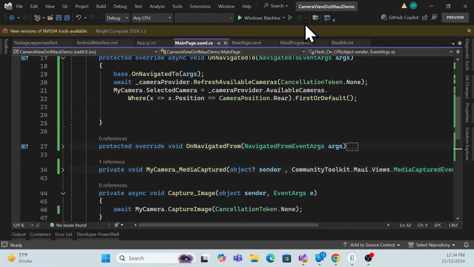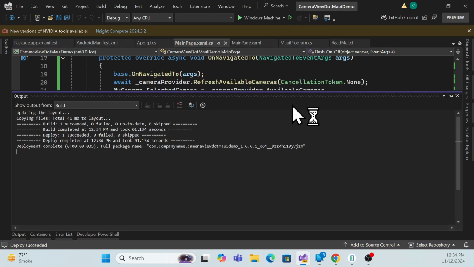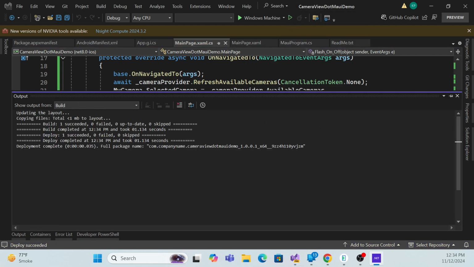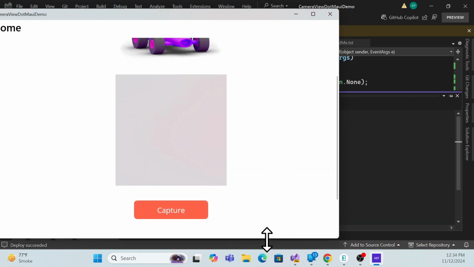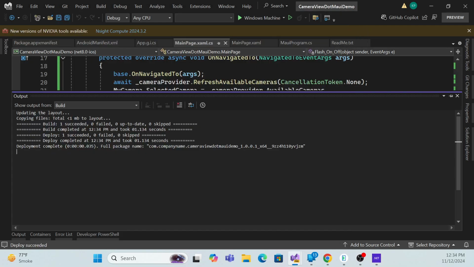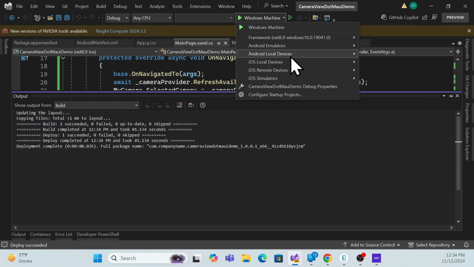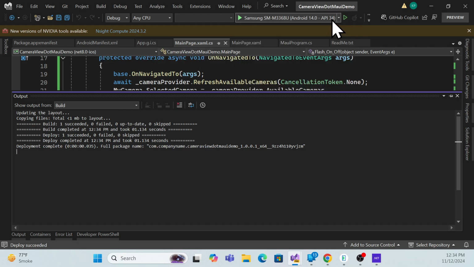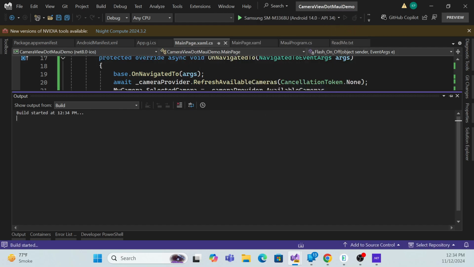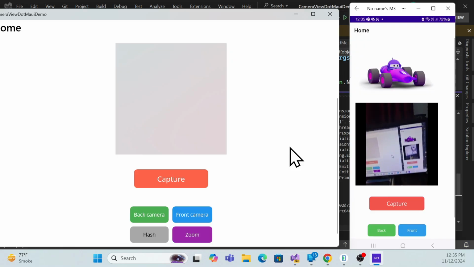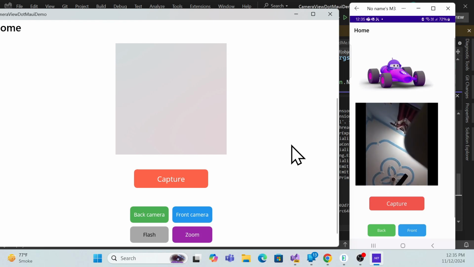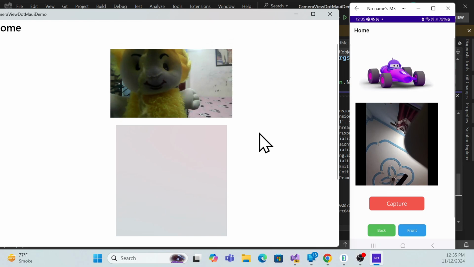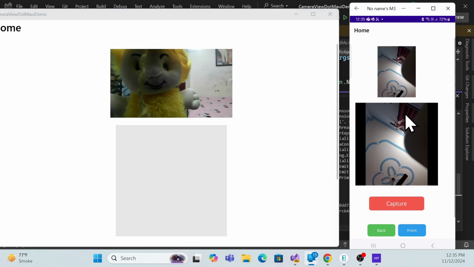So let me close now, and let me run this in without debugging mode. So run this, and yeah, this is our desktop application. Let me zoom in a little bit, and also let me run it on my real device. So yeah, let me run this also. Now see, it's perfectly working here. And if you see, I just capture over here, it is capturing. Even when I capture over here, it's capturing, right?